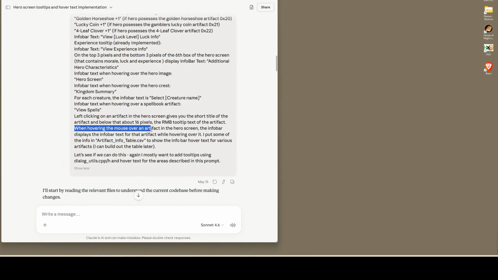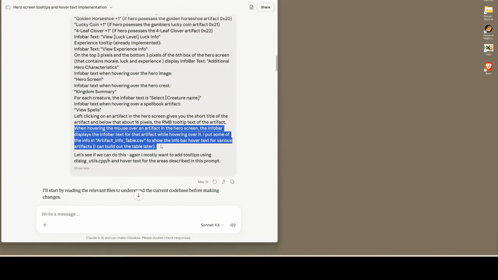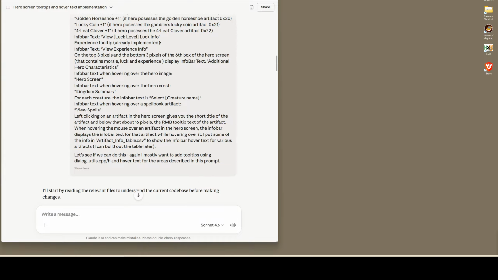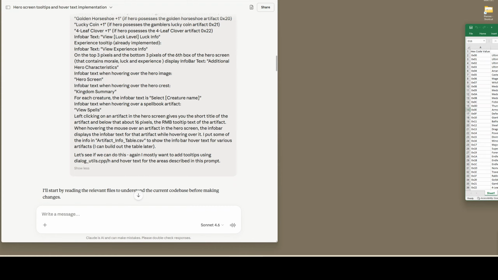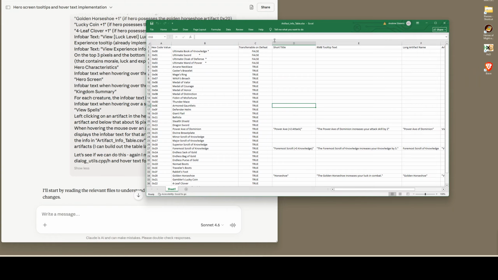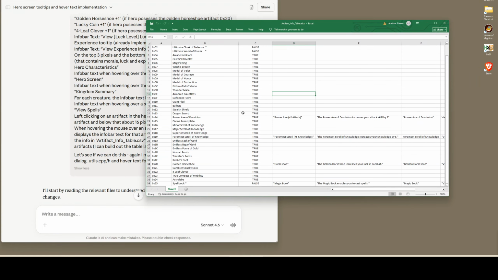And when hovering the mouse over an artifact, the info bar displays the info bar text for that artifact while hovering over it. I put some of that into this artifact info tables.csv. Let me pull that up real fast here. It's CSVs and artifact info table. So I made a table here of some of the values.